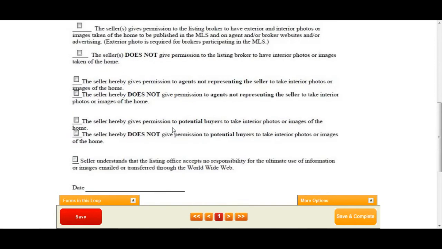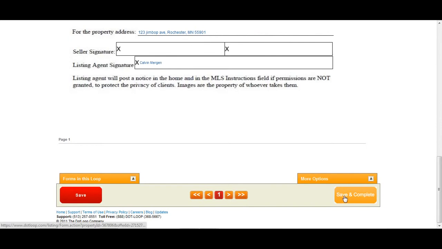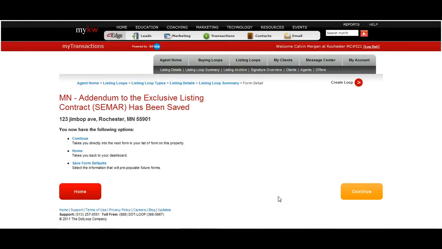And if I need to sign anything, you'll see the pink. I just click and drop and choose my name. And then I hit save and complete. And then it's going to ask me for my password to sign it. Every time you need to sign a form, it is going to ask you for your password. Not per page, but per form you'll have to sign. So then I continue. I'm good.